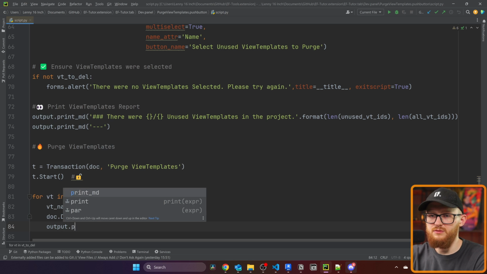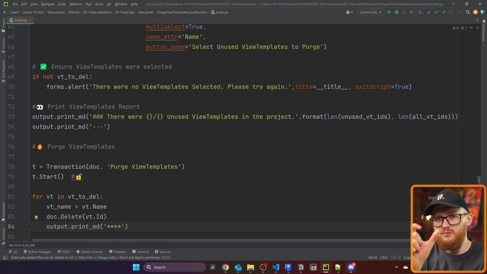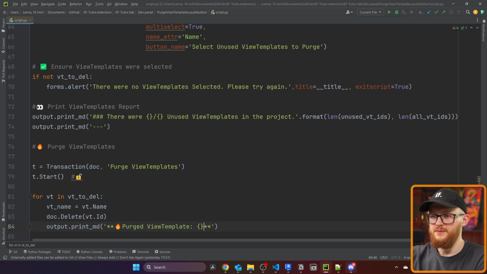I'm again gonna use output print MD, and inside I want to make it bold, so we need 2 stars on both ends. And in here we're gonna write something like fire emoji and write purged view template. I'm gonna put the name of this view template. And actually, I think it's gonna be better if the name is gonna be bold and this one is just gonna be regular. Now, let's make sure we add it here as view template name. Make sure you not do it like this, because you're gonna see an error, but this way is fine.